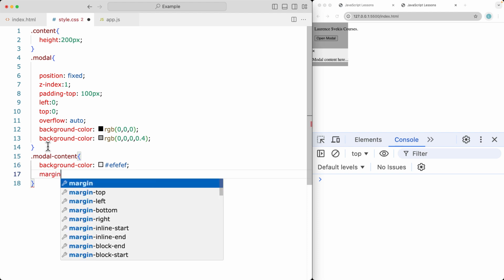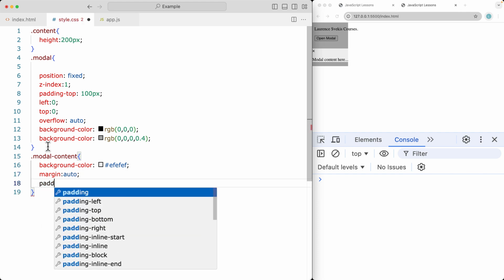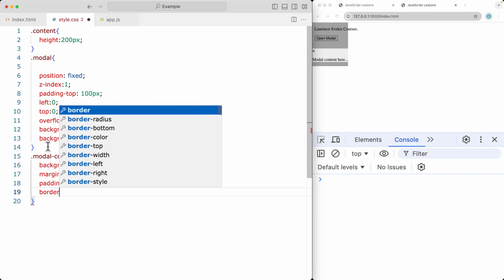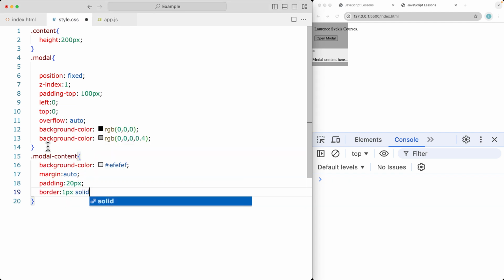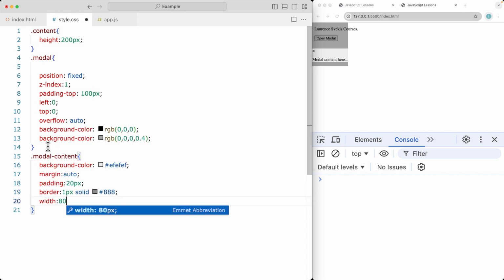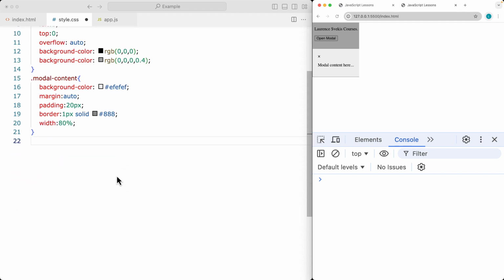Let's set the margin, and we'll do an auto margin, so that should center it. Add in some padding, about 20 pixels. Do a border of 1px solid, and then a color for the border, a grayscale color. And then we're going to set the width to about 80%. So that will add the content there, and we can see that this is the content now that we're able to view.